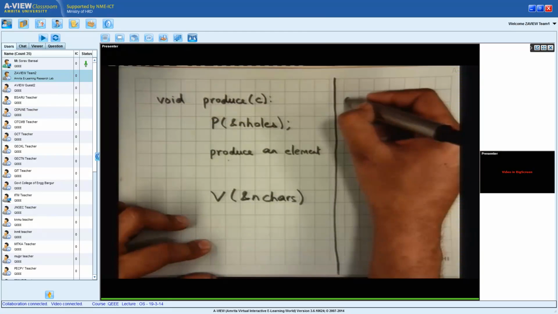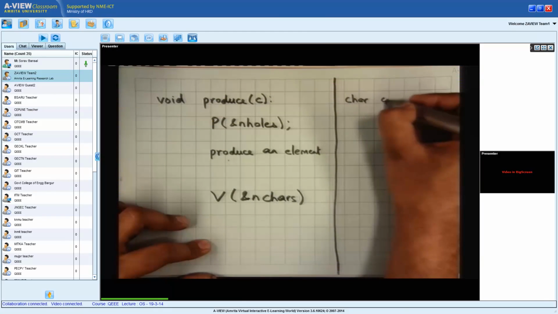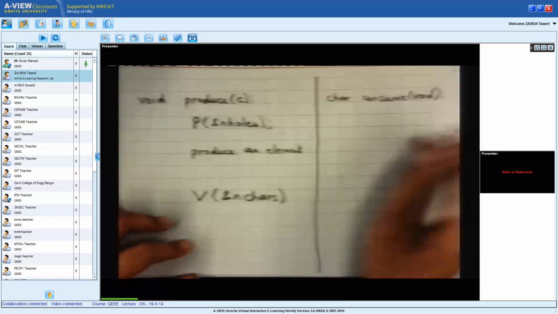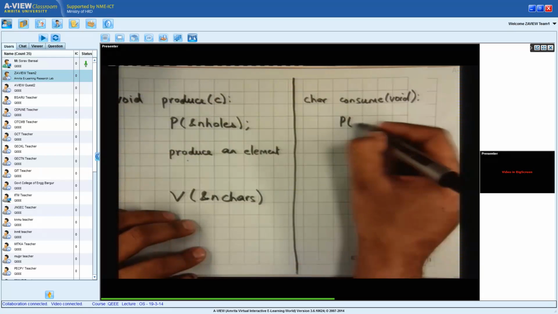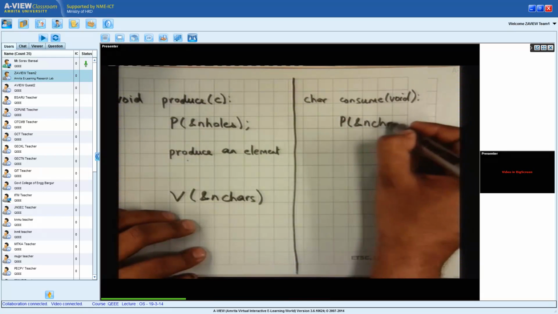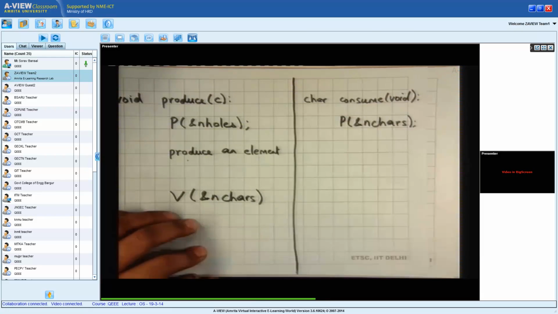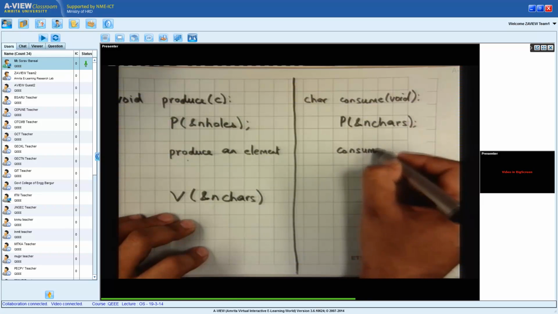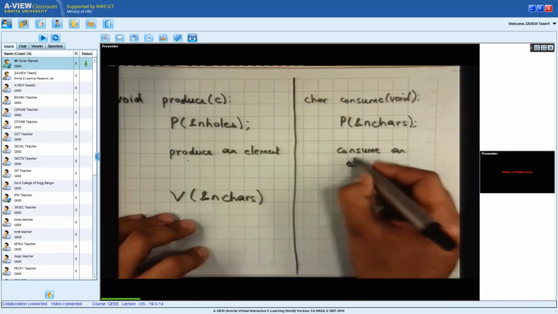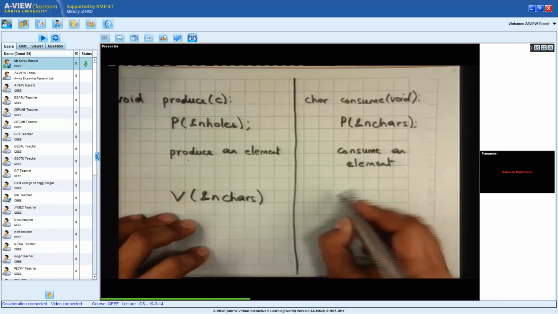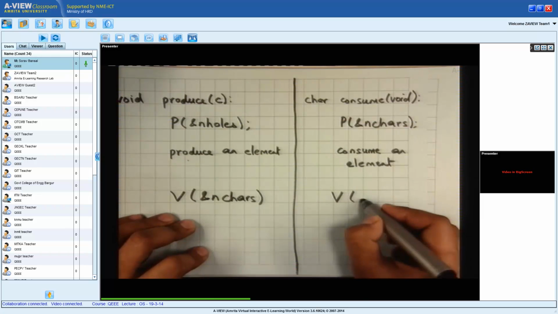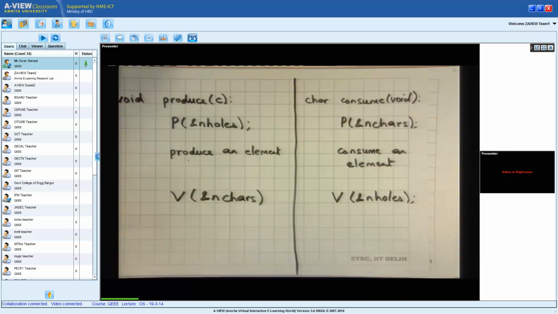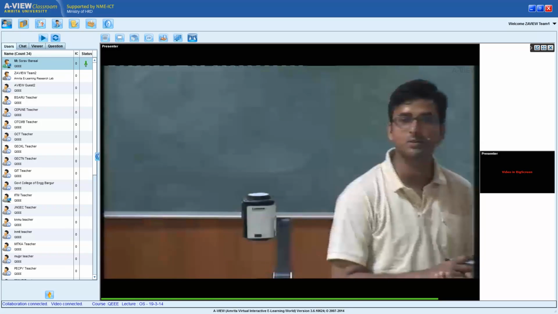Similarly, consume is nothing but the opposite. You decrement chars, consume an element, and then increment holes. That's it. That's your producer consumer using semaphores.